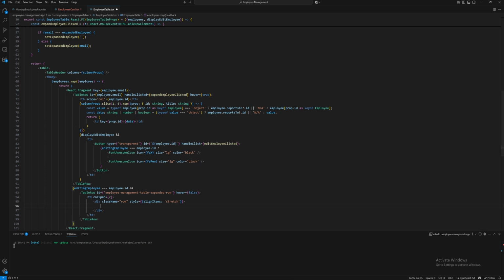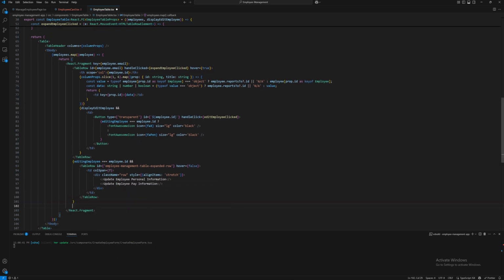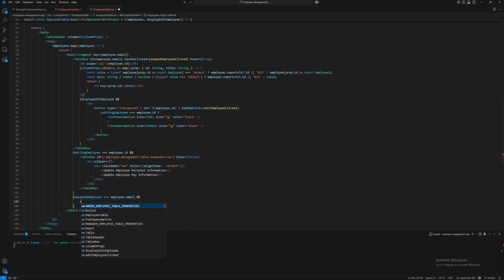Let's open up this div. Here, we're going to have a fragment with update employee personal information. And then we're going to have another placeholder fragment with update employee pay information. Now let's come out of here and let's go ahead and add a check for expanded employee is equal to employee.email. If this is the case, let's go ahead and have another table row with an ID of employee management table expanded row. And we'll set hover equal to false again. Inside, we'll once again have a TD with a col span equal to 7.